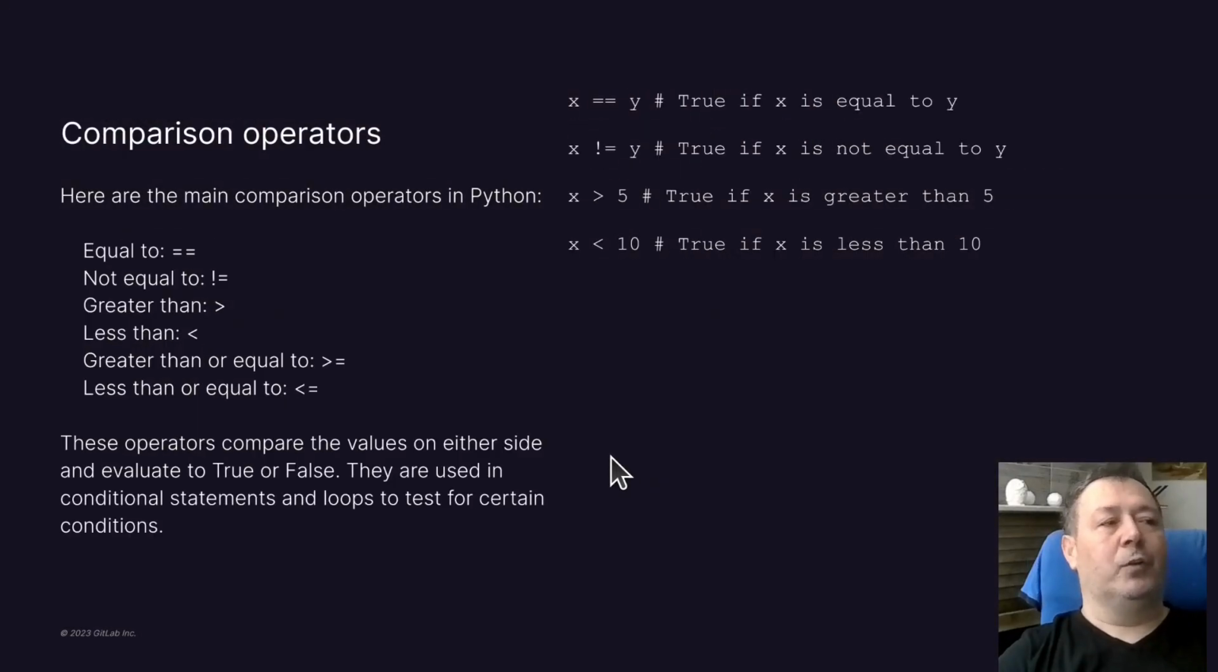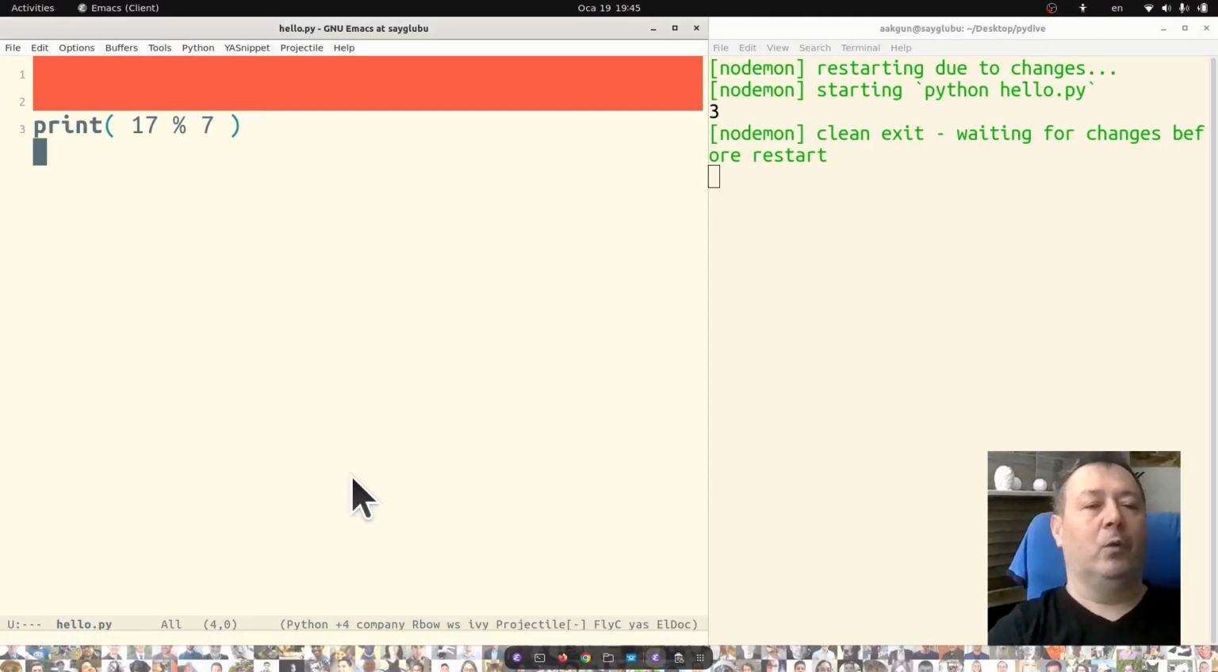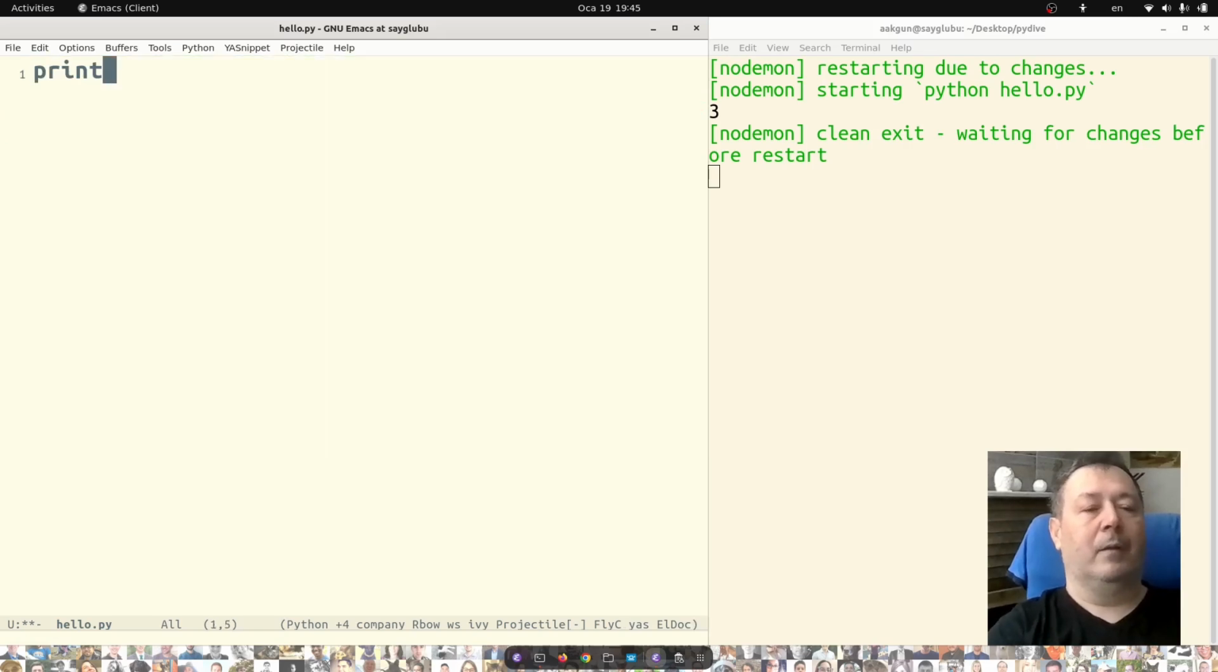So we have the usual comparison operators in Python. As you can see, we have equal, not equal, greater, less. Let's try them all. Print 2 equals 2.